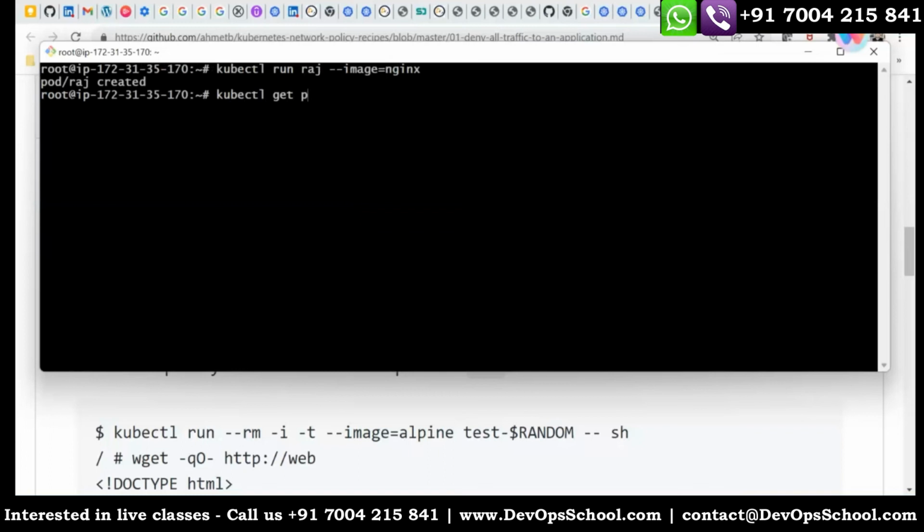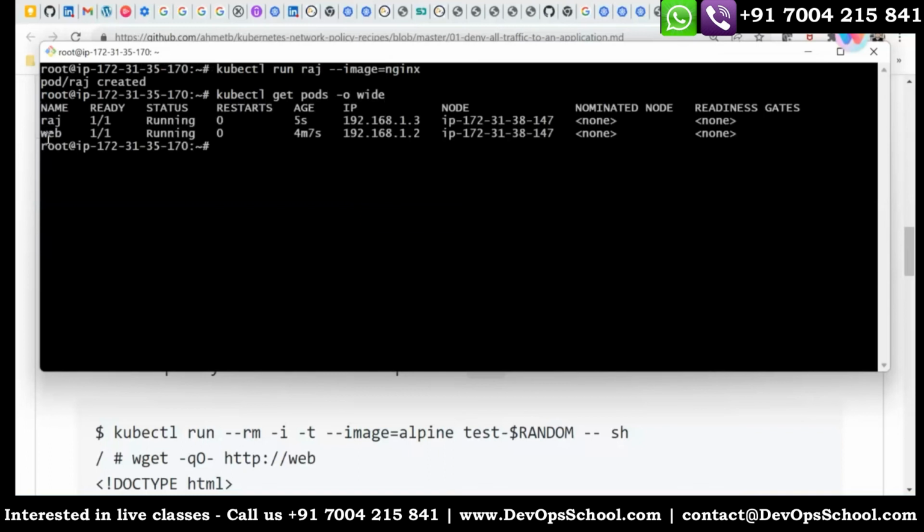kubectl get pods -o wide. So now, guys, this is my one where I'm applying the network policy, and you can do show labels to match the expectations also.